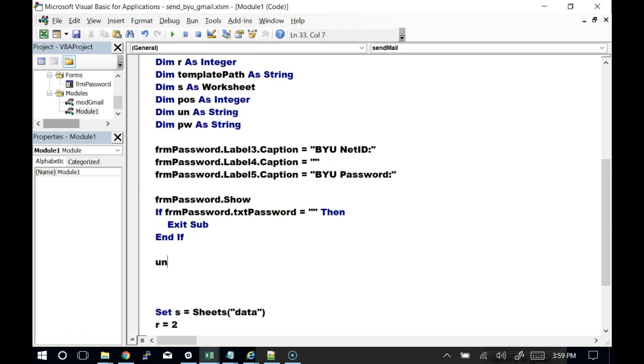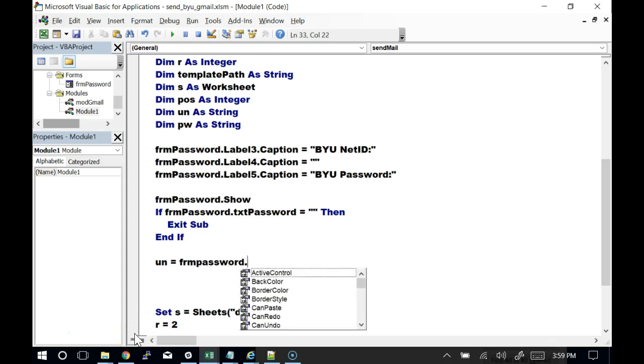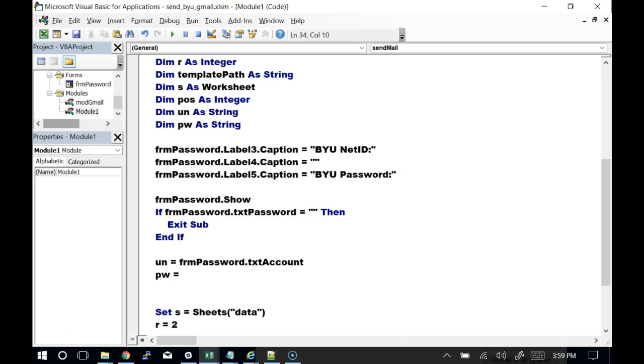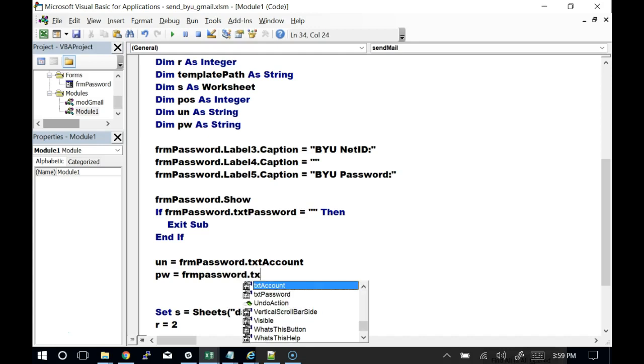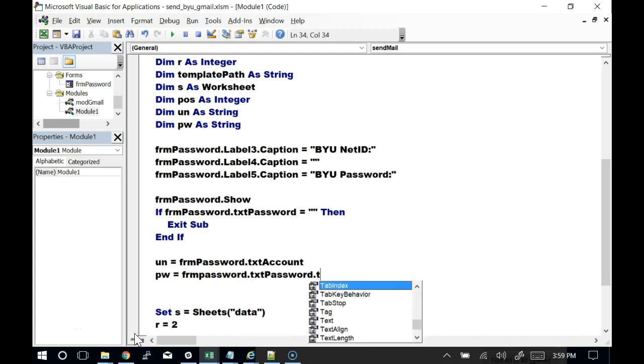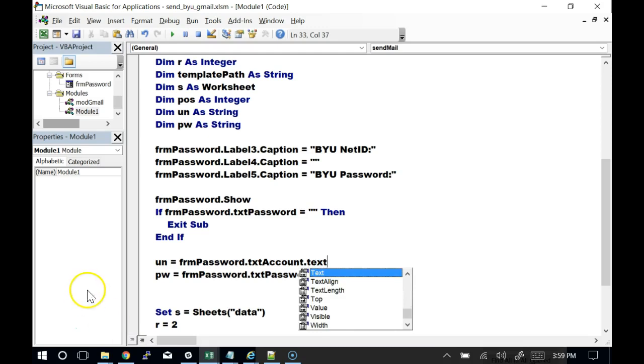Otherwise, we'll say our variable username is equal to frm password.txt account, and password PW is equal to frm password.txt password.text. I have a question. Question? Yes.